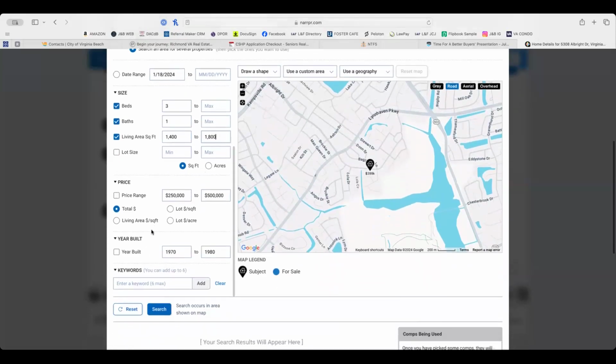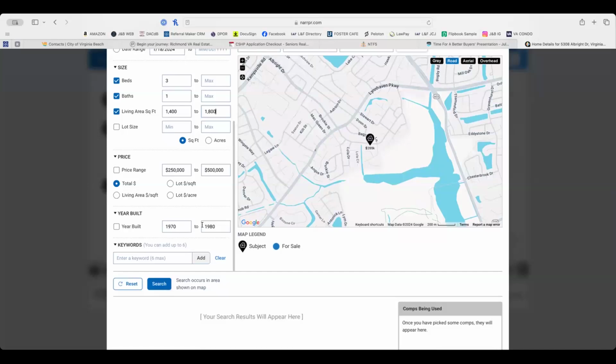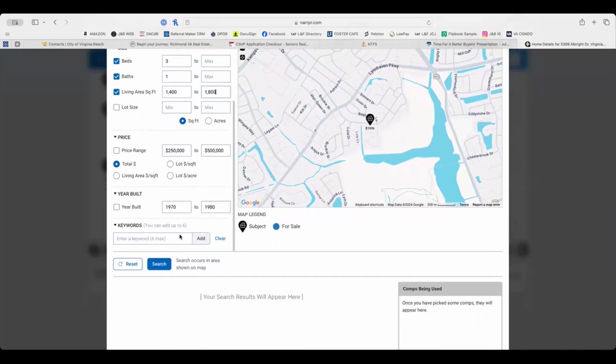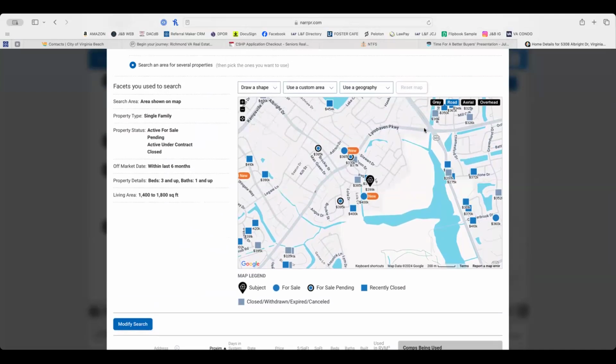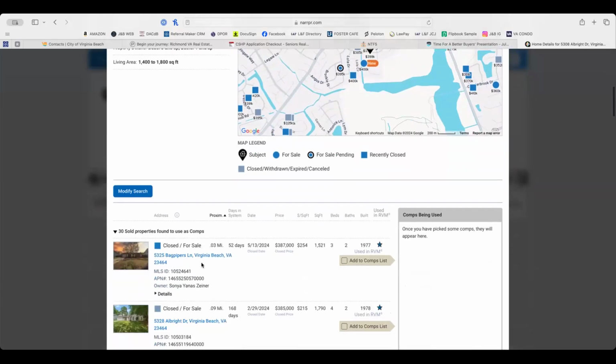Price range, we're going to let that be wide open. Year built, we're going to let that be wide open there. Here's keywords. We could add up to 6 keywords, such as pool, but we're just going to see what we have for the moment. So let's click on search, and then it populates everything here on the map. Probably over here on this other side of Indian River Road is probably not the best comps, because some of these major roads are a dividing line. So let's ignore this over here for now, and focus more on the things on this side of Indian River Road.